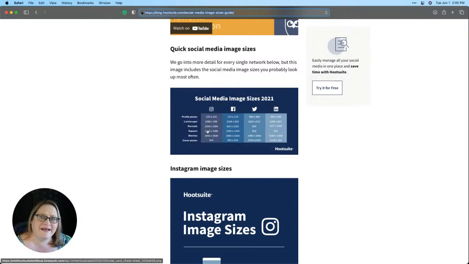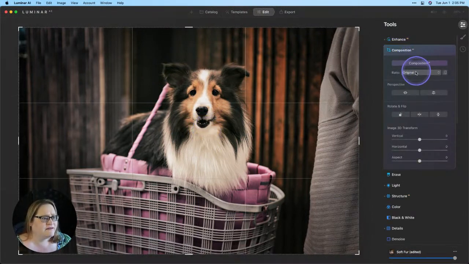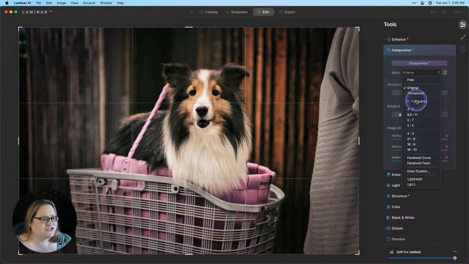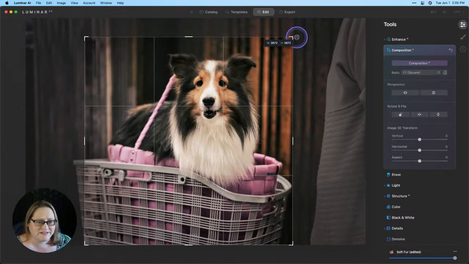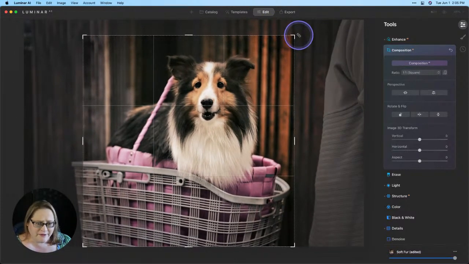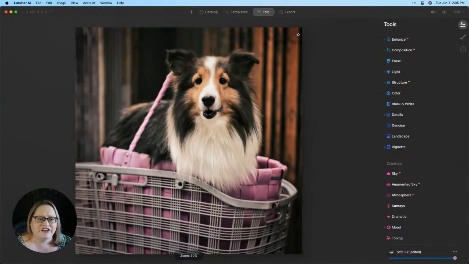I feel like you get the best screen real estate when you do a square image. So I'm going to go ahead and crop my image in Luminar AI to a square. So we'll go to Composition AI, go to my ratio, and choose square, and move this around to where we get a good composition. I think right about there looks great. And now I want to export this so I can share it on social media.